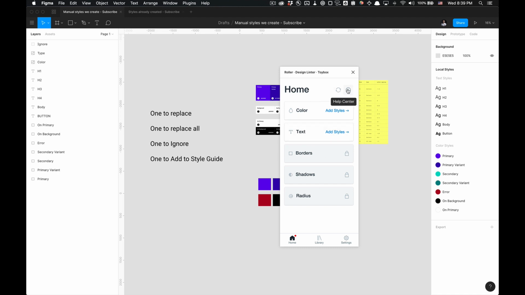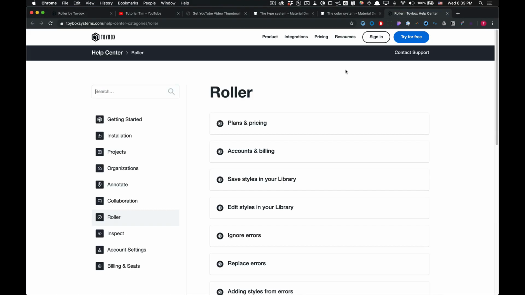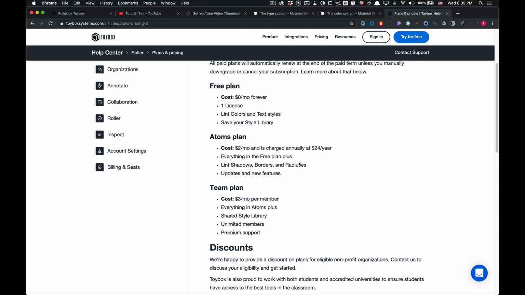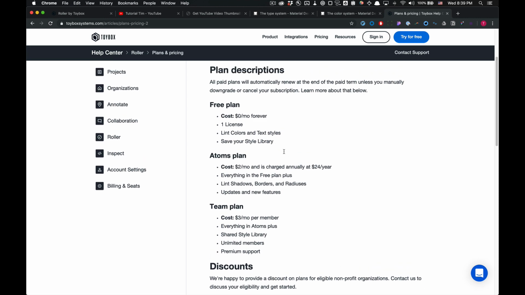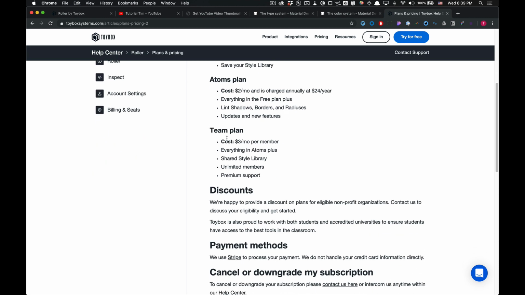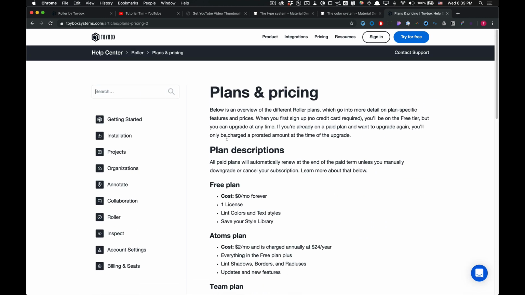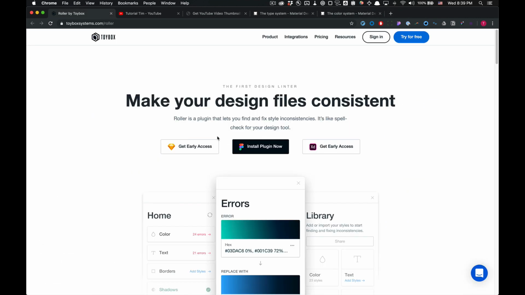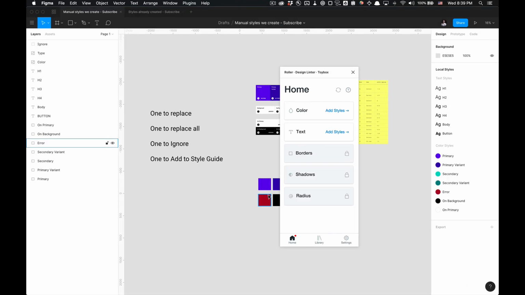Also, if you need any help, this button will take you directly to some documentation on plans and pricing, for example. So here are the plans: the free plan, the Adams plan, and the team plan, and of course payment methods and so on. And then there is their website, toyboxsystems.com, if you would like more insight on where this plugin is used, which is Sketch and Adobe XD as well. And without any further ado, let's get started.